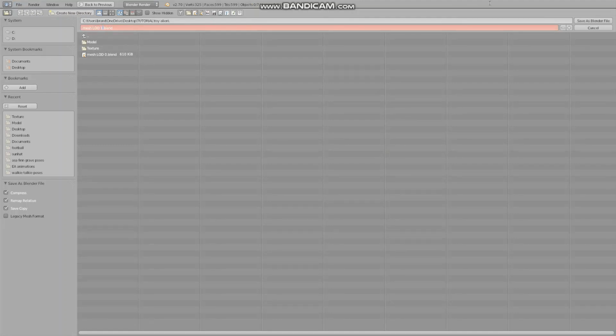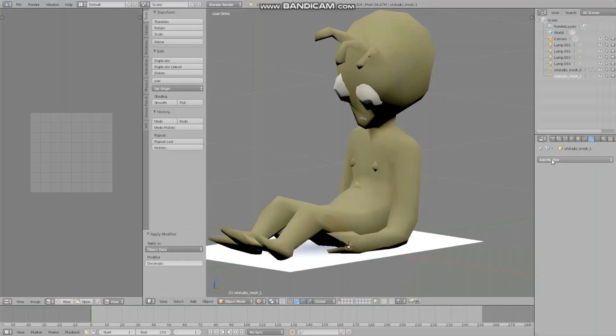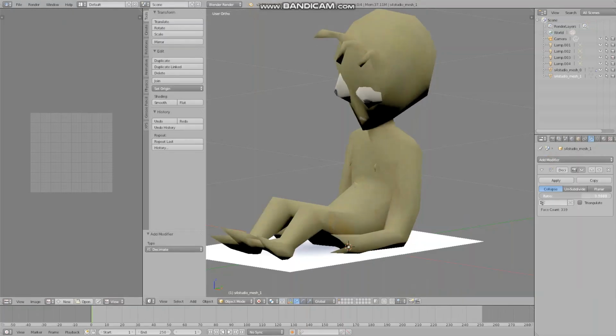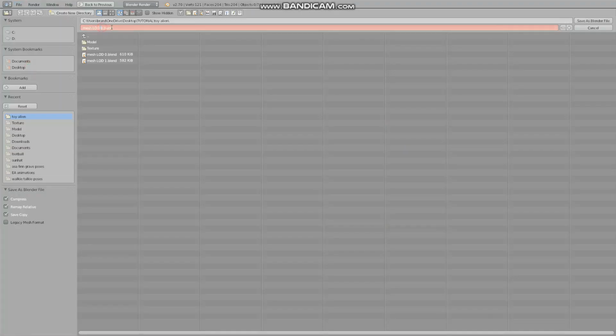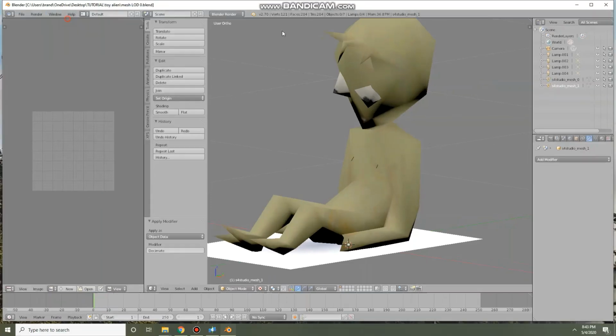LOD1, save. And then do this a third time, even more. Doesn't really matter what this one looks like, as it's just going to be really, really far away. So click apply, and then save copy, LOD3, save. So now we are done with Blender.